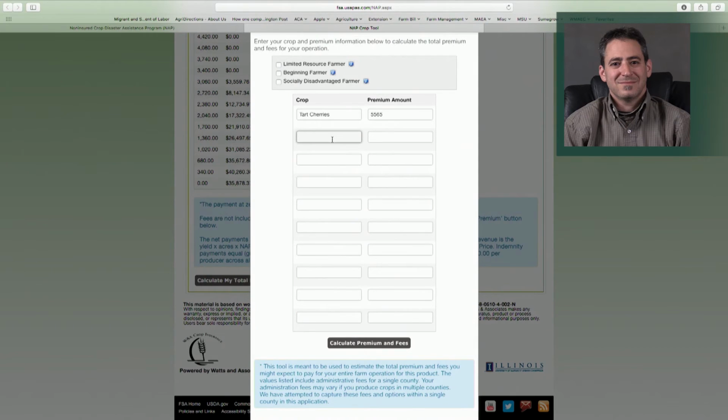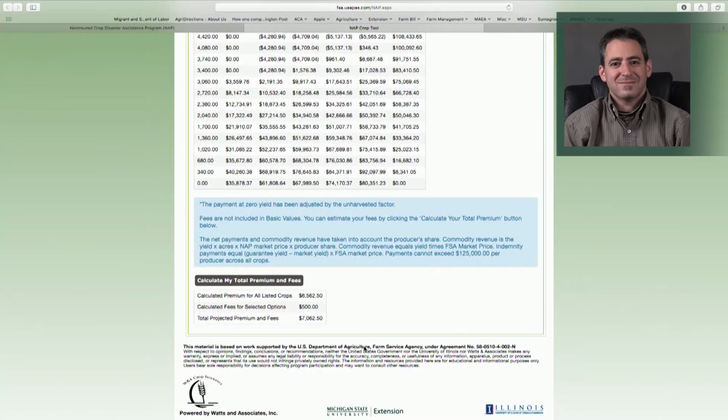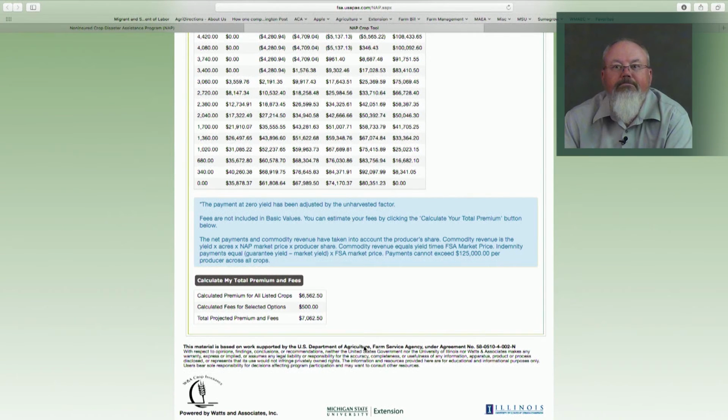If we have a second crop, so maybe this is asparagus, and we say there was a premium cost of $3,500, you would notice, just doing some simple math, we're talking over $9,000 in premium cost. Is there a separate administrative fee for each crop? There are up to 3 crops per county, and it's $250 per crop, or $750 maximum per county.